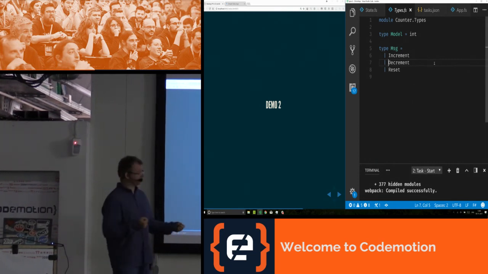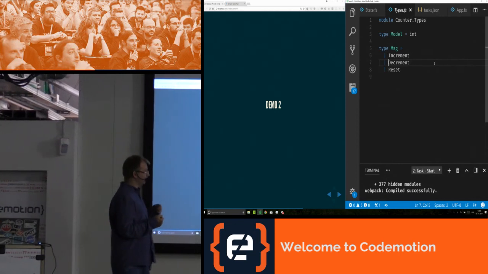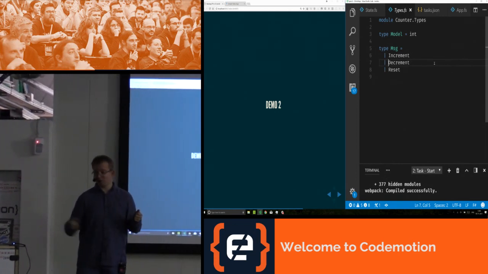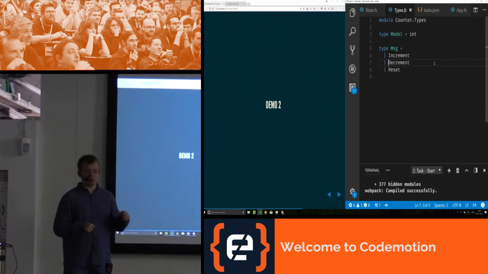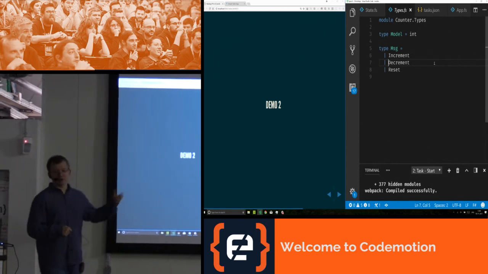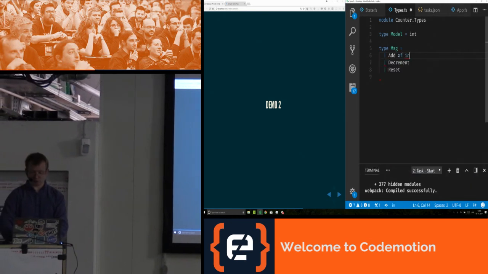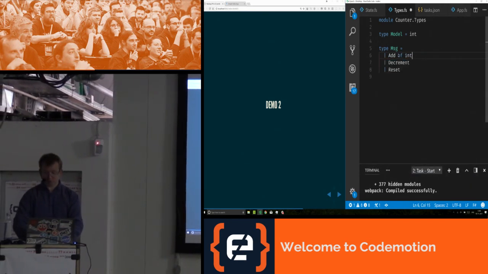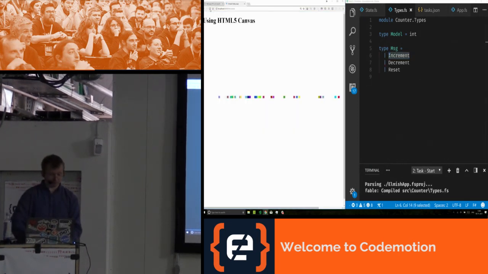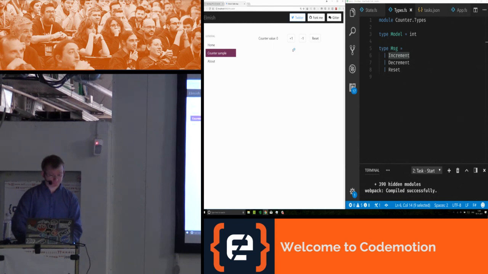And we have the message type, with just three messages that can happen. Usually messages can carry some data. In our case, if it were add instead of increment, it could carry an integer saying how much we've added, or things like that. Okay, so that's the web page, and you can decrement the counter, you can increment the counter, and you can reset.